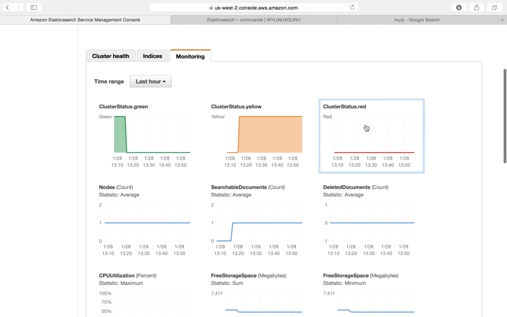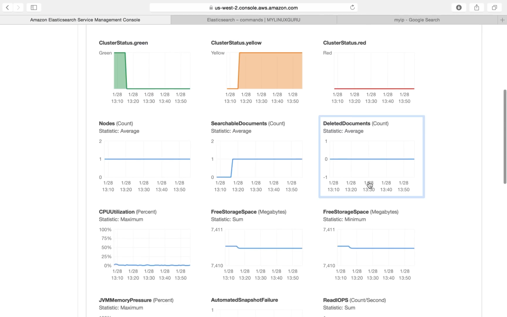And remember what situations will make it red. Something happened at the host level, or one of the shards got corrupted, or let's say one of the underlying nodes' disk space is 100% full, so you are no longer able to write the data, or your CPU is 100% and the cluster becomes unresponsive, or your memory is heavily used and the cluster becomes unresponsive. In these situations, the cluster will become red status.